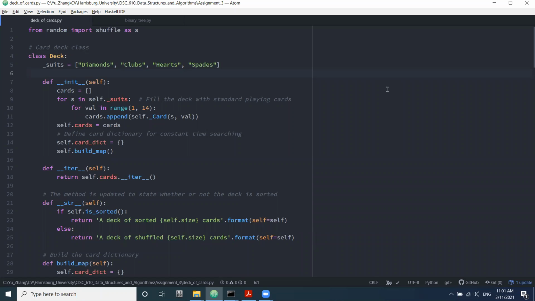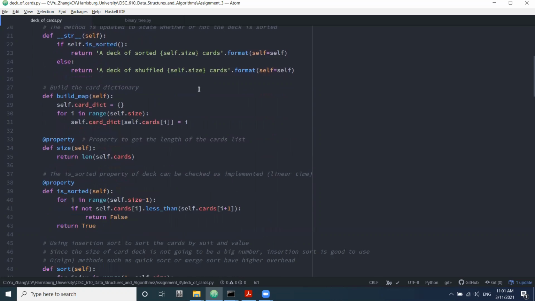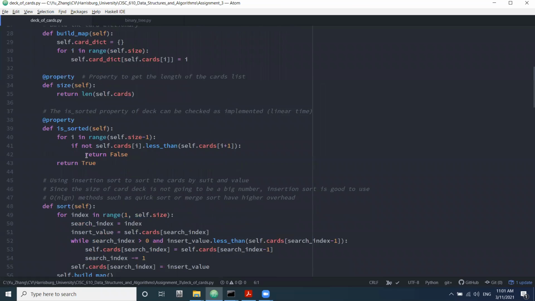Hi, this is my video walkthrough for assignment 3. So first one, the deck of cards. For the first functionality I wanted to add, I check whether the deck of cards is sorted.